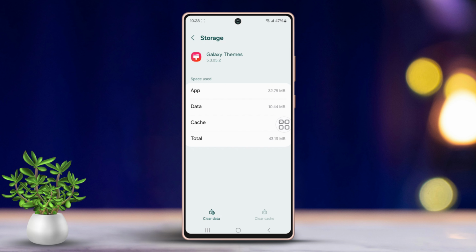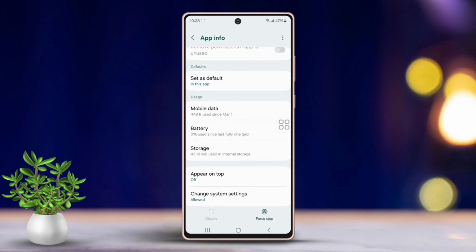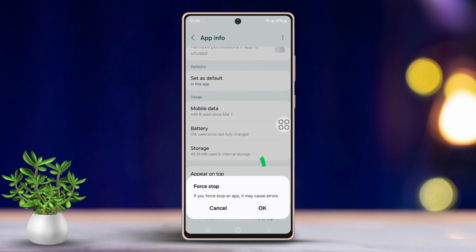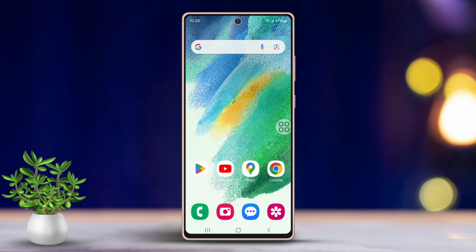Solution 2. Force stop the Themes app. Go back to the previous page. Tap on Force Stop in the bottom right corner. Then, confirm the action by tapping OK.